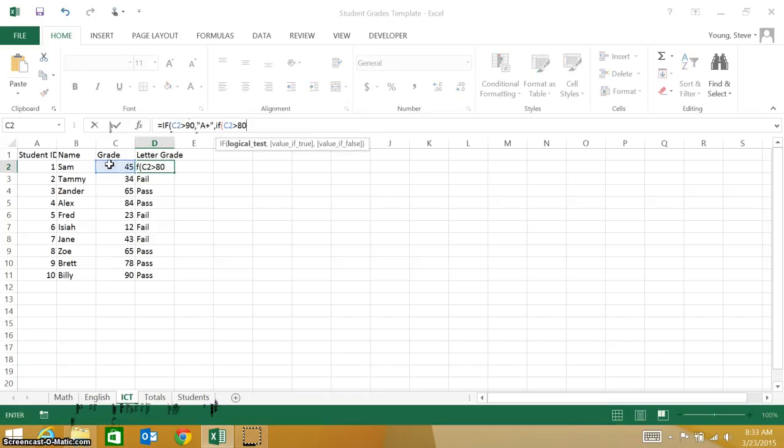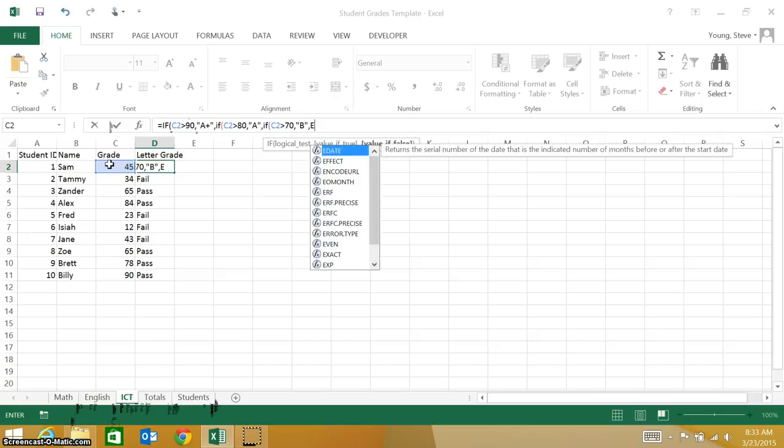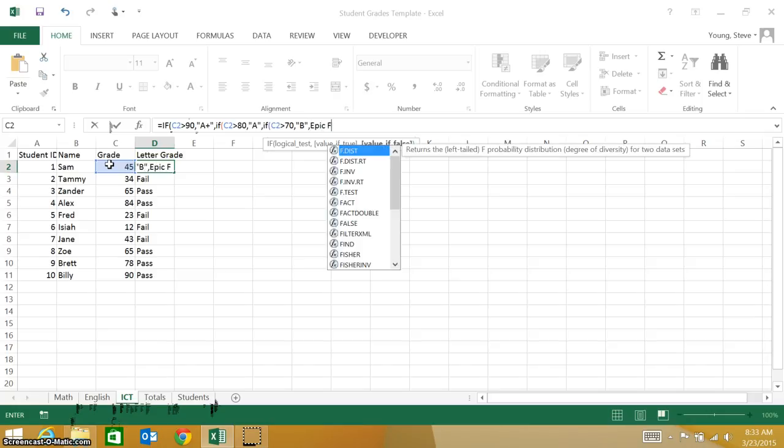is greater than 80, then I can display an A grade. Otherwise, if the value C2 is greater than 70, I can display a B grade, etc. At the end of this, we actually still have to have that false statement. So if the answer is none of the above, then we can basically say epic fail.